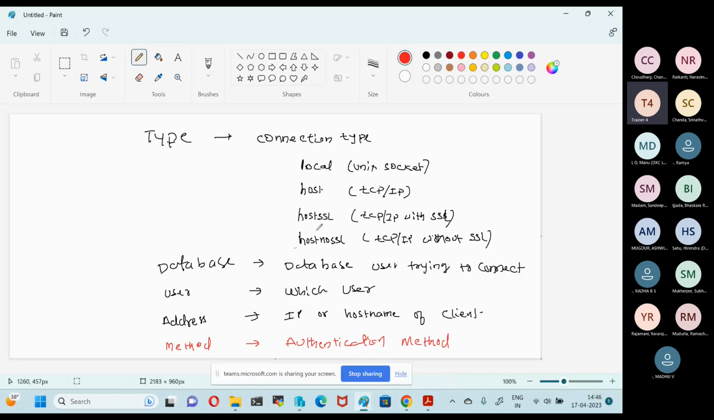Database is the database name: MyDB, Postgres, template1, template0, the employees database, or any other database you have. User, which user? Scott, Sami, Aaron. Postgres also. Even the Postgres super user needs an entry in this. The Postgres user is not above the pg_hba.conf file rules. If it does not have the pg_hba.conf rules, your Postgres user will not be able to connect. Even though it is the super user, this file is above all.